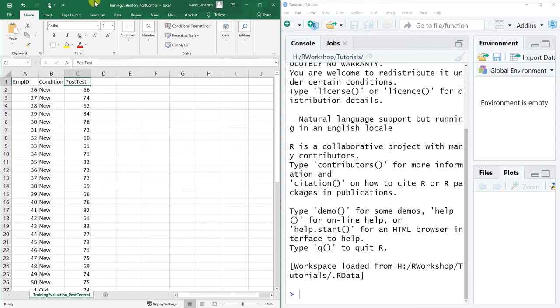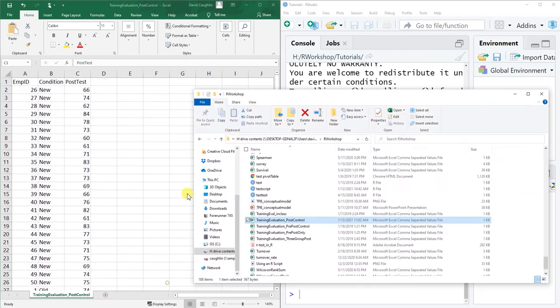Okay, so be sure that you've saved this data file, or whatever data file you have that contains your training evaluation data of type post-test only with control group design, and save that to a folder that you can subsequently set as your working directory. So for example, I have set this to my H drive R workshop folder. So you can see I've saved it in my H drive R workshop folder, and here is that file, and it is a .csv or comma separated values file.